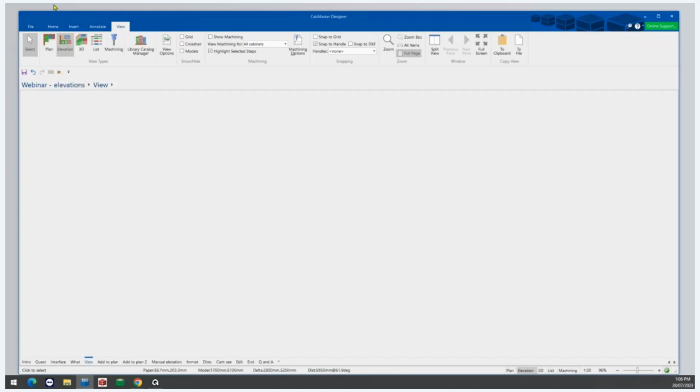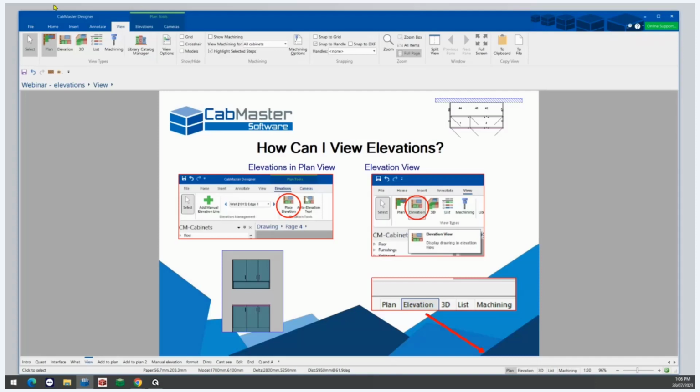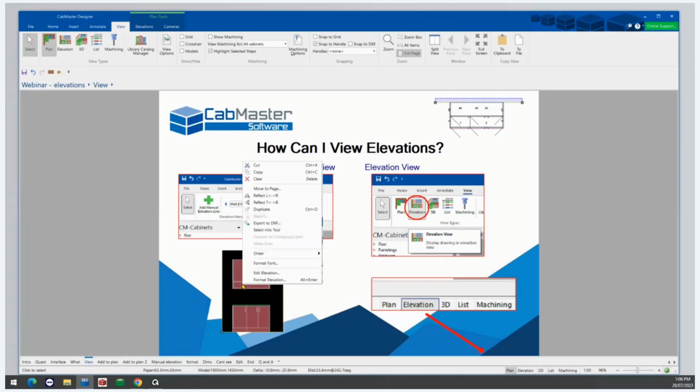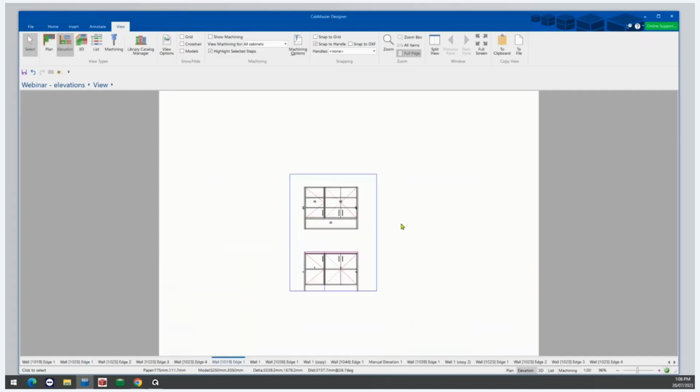Go back to plan view. Now, there is another way. It's a little bit secret if you're not too familiar with CabMaster, and that will take you straight to the elevation that you want to see. As long as you have an elevation placed in your plan, you can right click on the elevation and then click edit elevation. You see it's taken us to elevation view. So we'll go back to plan view.